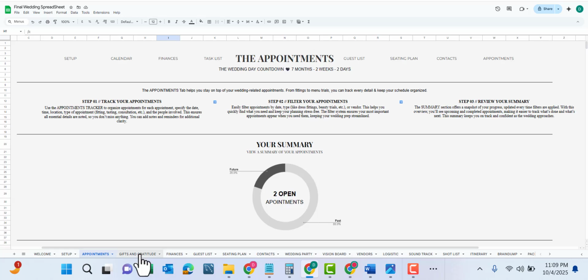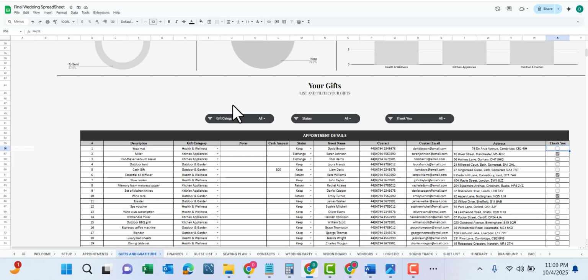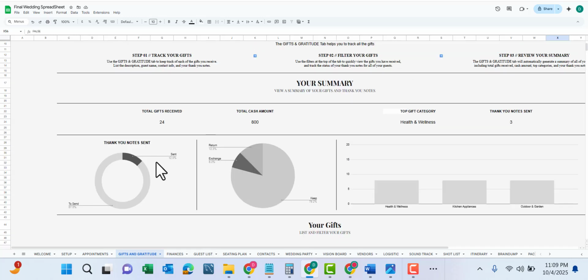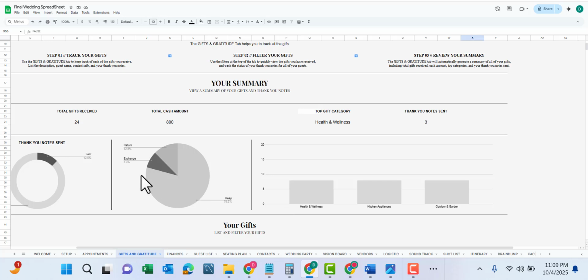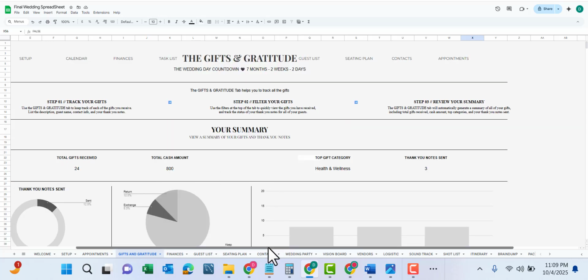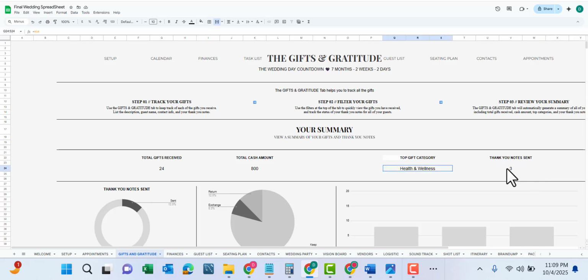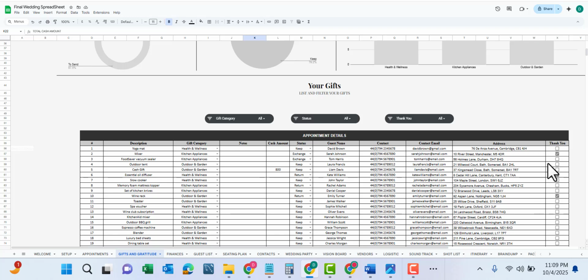And then the gifts and gratitude. We have the summary graphs, thank you notes, how many gifts were returned, how many gifts were exchanged, how many were kept, and then the main category of the gifts that have been given to you. Top category, thank you notes, total cash, total gifts received. For example, here, if you have sent a thank you note, then you can just check the box. And here you can select the category of the gifts that you have received.